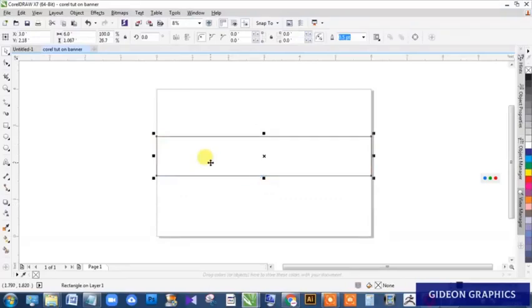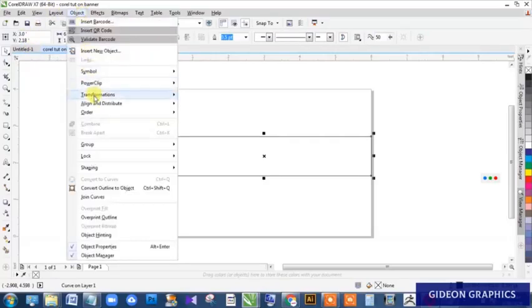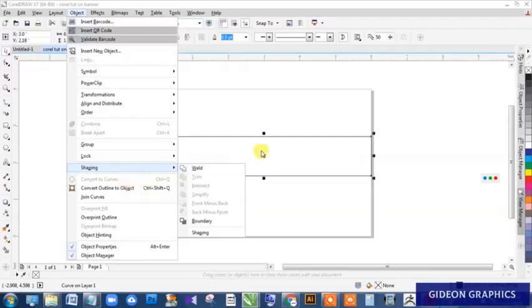Then the next thing I want to do is convert this shape to curve. Why am I converting to curve? I'm converting to curve so that I can curve the edges and make some movements and all of that. I use Ctrl Q to convert to curve, or you come to Object, then you come to Convert to Curve. You can see it cannot be selected because I've already converted that particular shape to curve. That's why it cannot be selected from here.